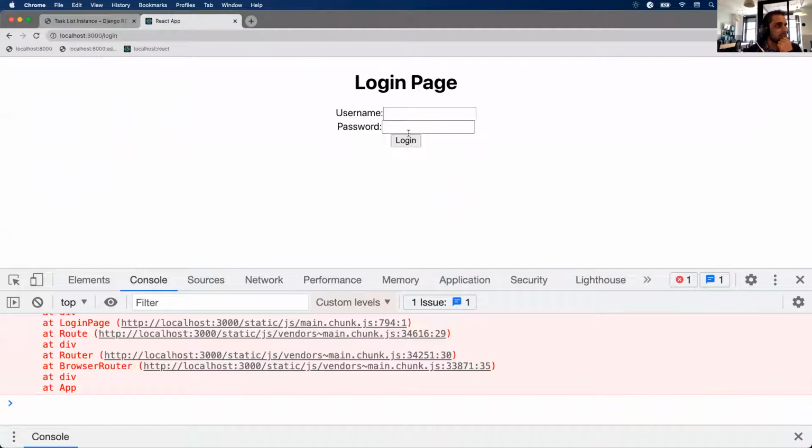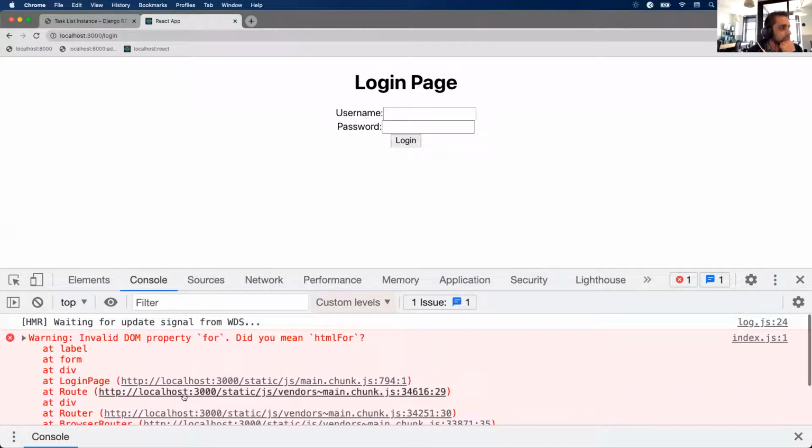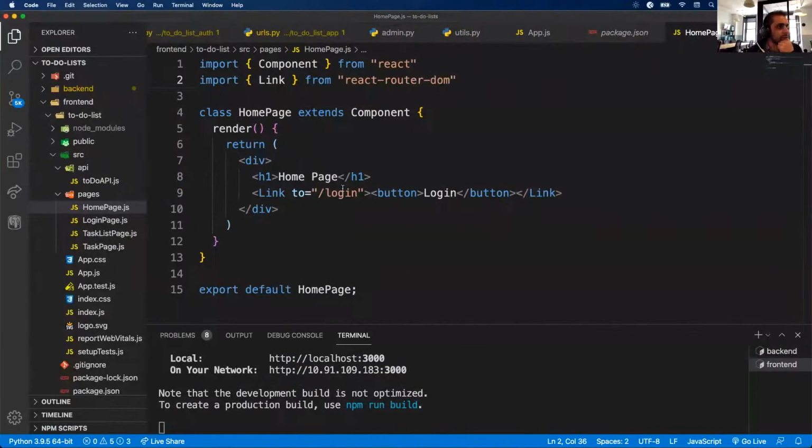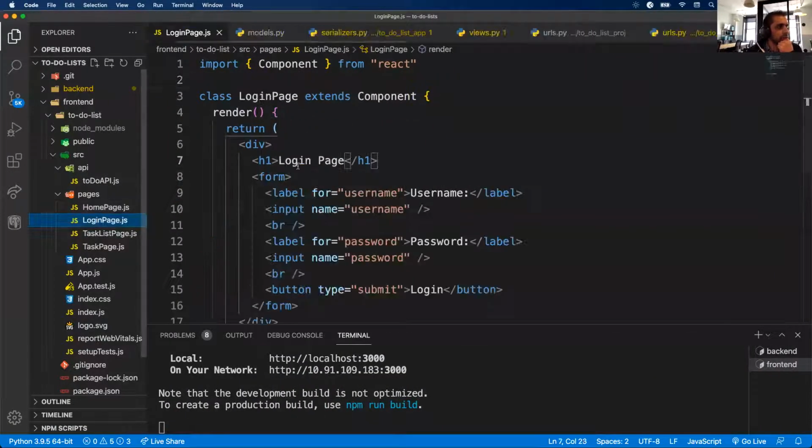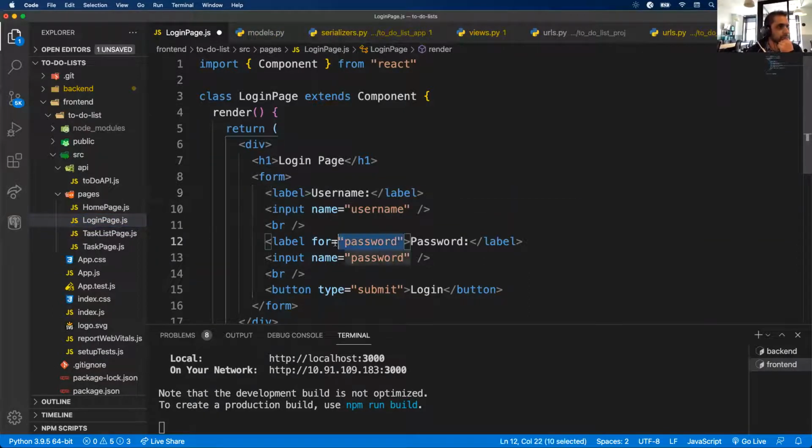All right, username, password. Okay, looks like I have a warning. Let me just get rid of those fors. Again, for is a reserved keyword in JavaScript, so there's an alias. So you got to use htmlFor, it looks like, but I don't really need those.